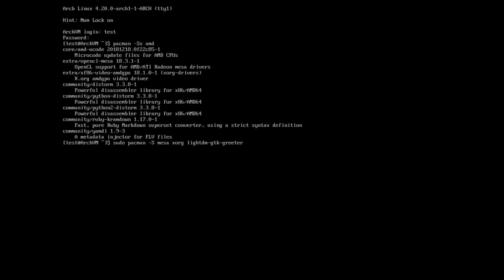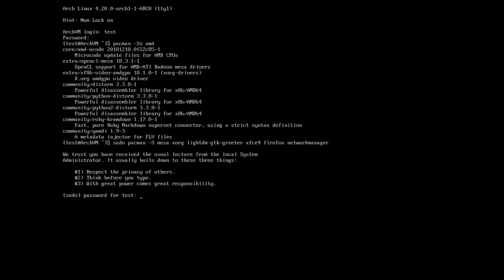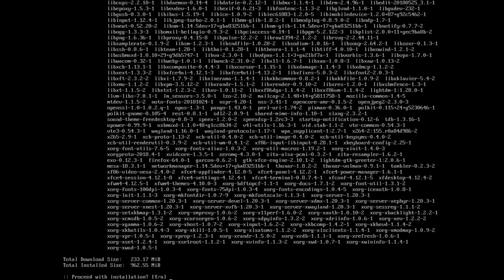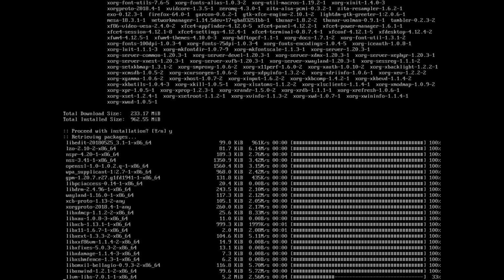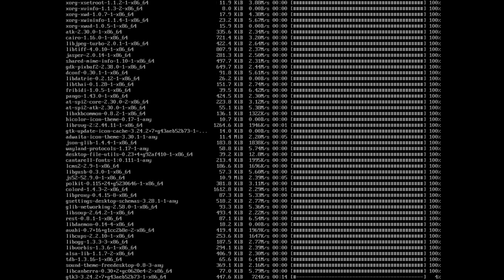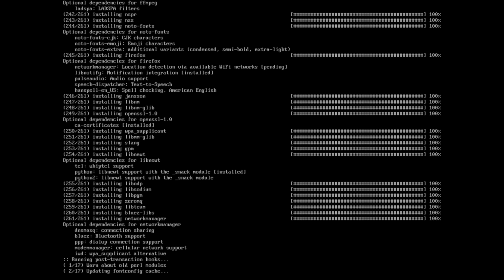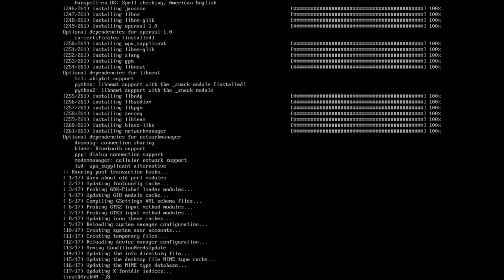Then the desktop environment. So XFCE, what else? Browser, let's say Firefox, and let's install NetworkManager. So, NetworkManager. Okay, all, and let's wait for the installation to finish. Okay, the installation is finished.